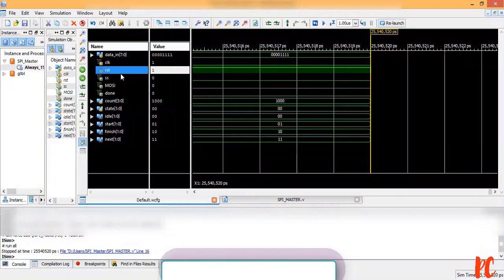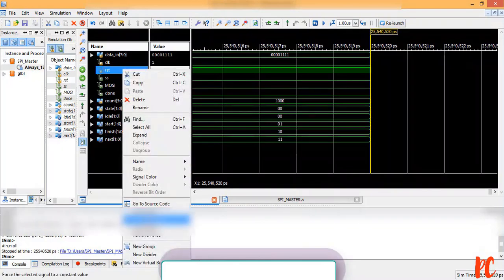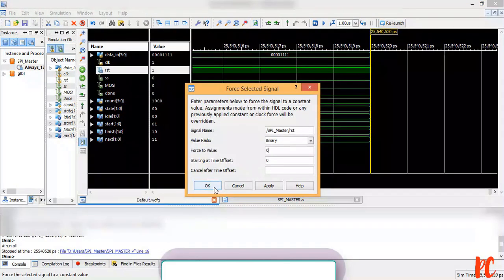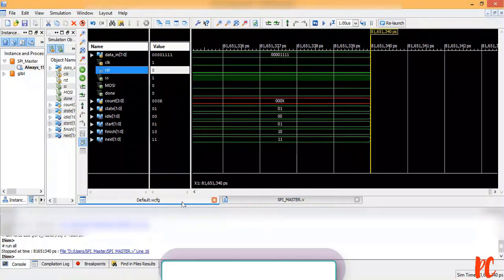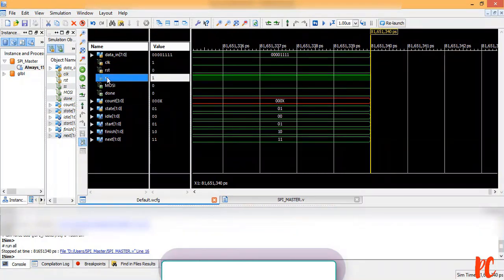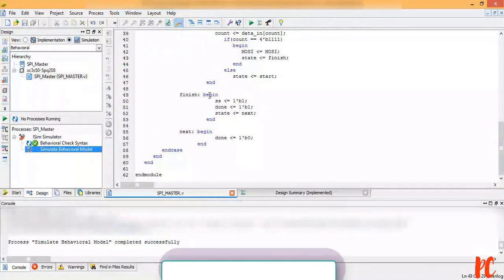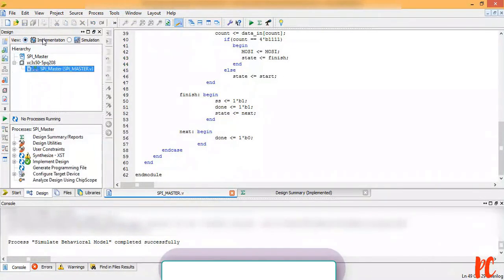Now let me reset the value to be low. Click on OK. Again reset this time. Click on run this time. Here you can observe slave select which is getting enabled, where we are going to select our first slave value. We can see its implementation by clicking on implementation.